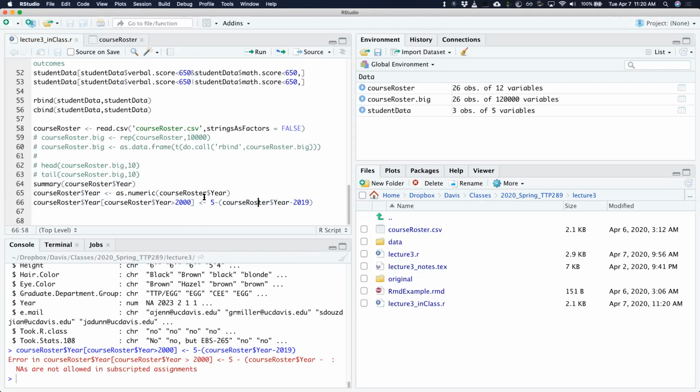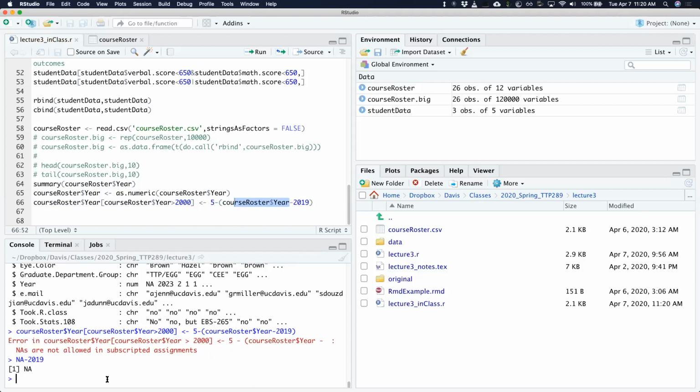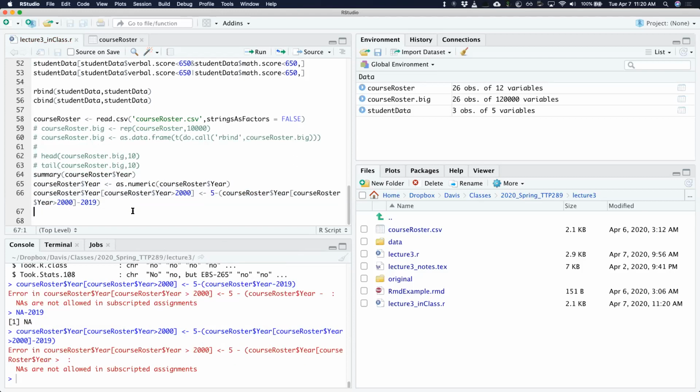Hang on. So there's two issues. There are NAs, and you're doing NA minus 2019. But actually the other reason is because the length of this is 26, whereas this is some smaller amount because you're taking only a subset. So I also have to do this. So I think because of the NA thing, this is still not going to work.